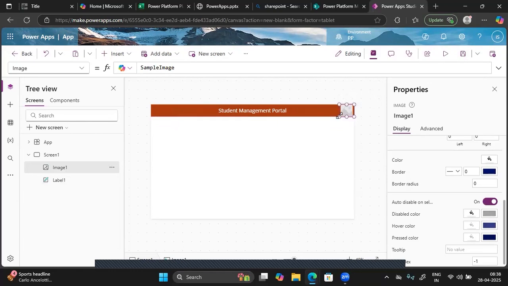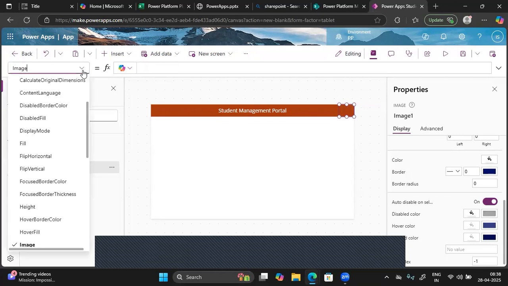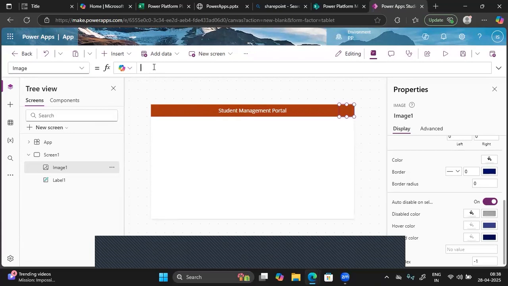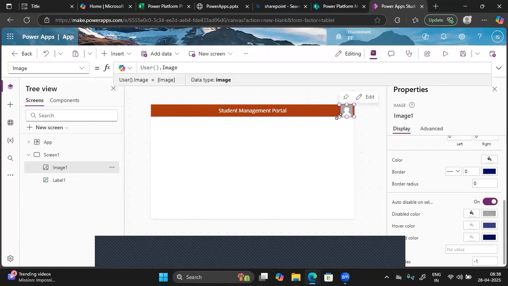Now, guys, it is a sample image. I want to get the image of the logged in user, the profile pic, right? So how to get that? You have a very simple function here. In Image, these are all the properties. What I want to add in the image is something called User object. In the User object, once you click on dot, it will have the logged in user's image, email, Entra object ID and full name. So we will require the image. Now whenever the user logs in, they will be able to see their image here. I don't have my image set up, so that's why I'm getting this.